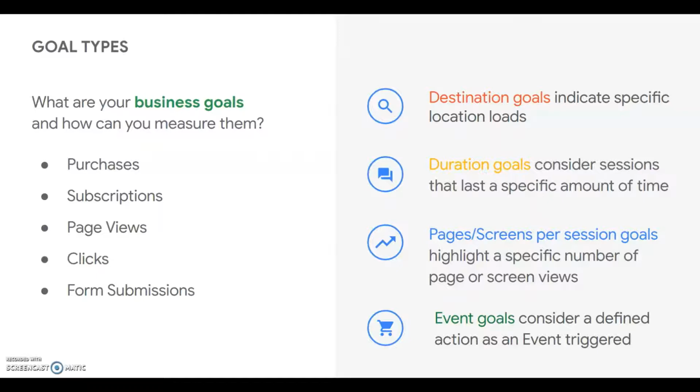Destination goals focus on a specific location loading. For example, your goal may be that customers sign up for your newsletter. In that case, the conversion would take place when the "Thank you for registering" page loads. Duration goals focus on a session that lasts a specific amount of time or longer. For example, your goal may be that your readers spend at least 20 minutes on your website reading blog pieces. In that case, the conversion would take place when they spent at least 20 minutes on the page indicated.